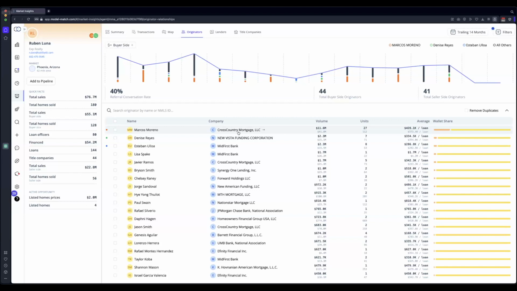We're not just looking at a list of originators that are involved in getting business from our agent. That's great, but we want to go one step further. If we click on filters, we can filter by market. We can see which markets these originators are in when they're working with this agent. We can filter by transaction type, product type, title company. We can even filter by specific loan officers, or we can filter by lender.